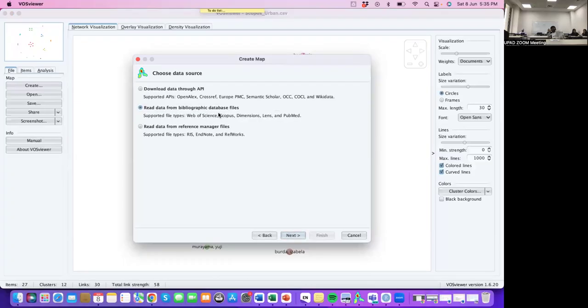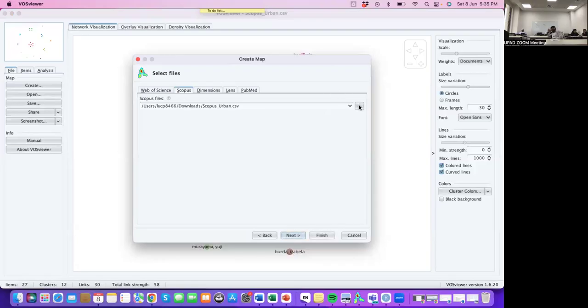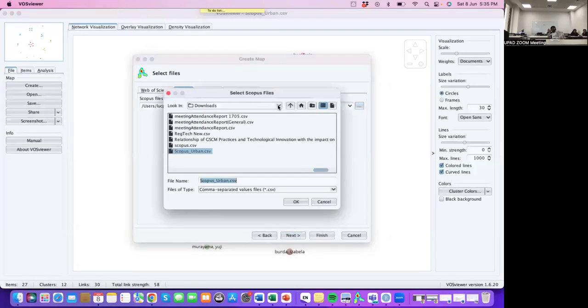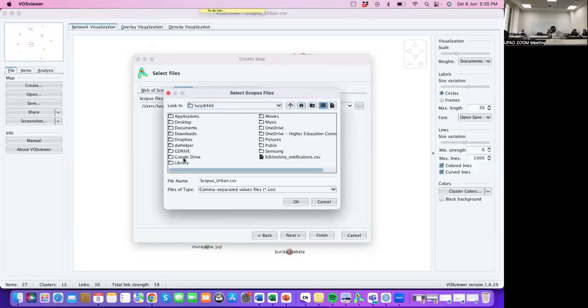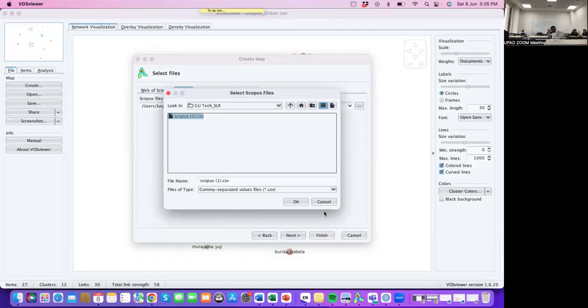Read data from bibliographic database files. You can see Scopus in here, so I will click on this one, click next. Now I will select that file. I think I downloaded it somewhere in a folder on the desktop. Yes, here. So this was the file. I'll click on this one.